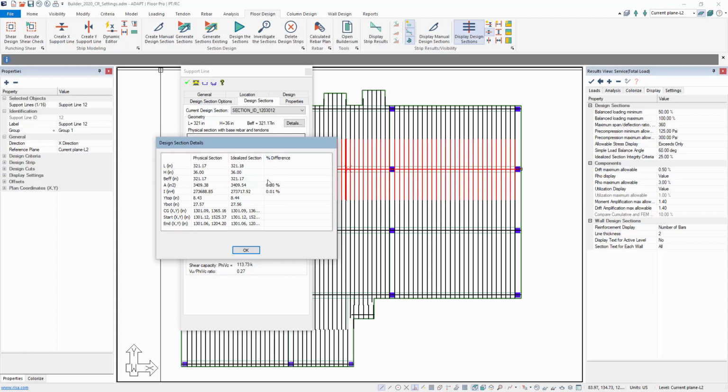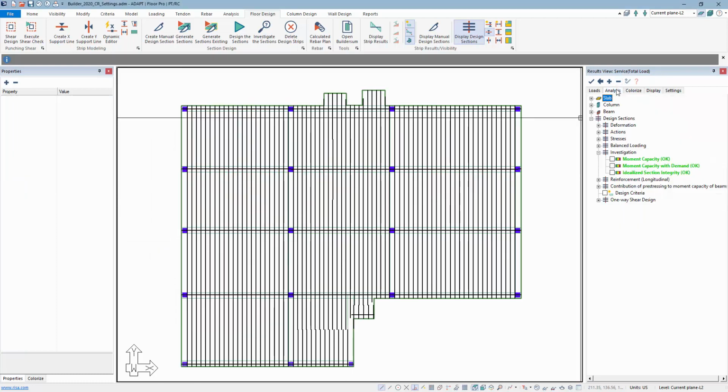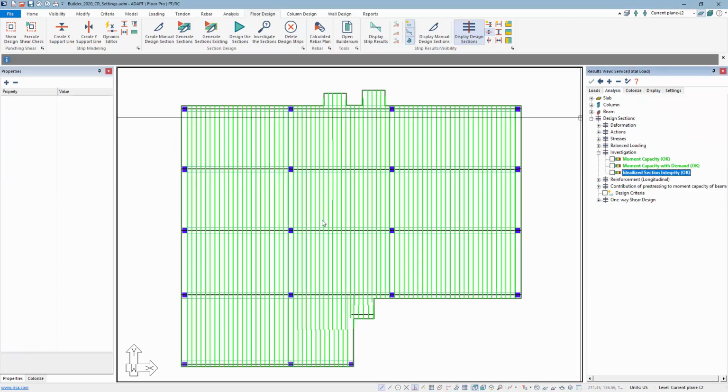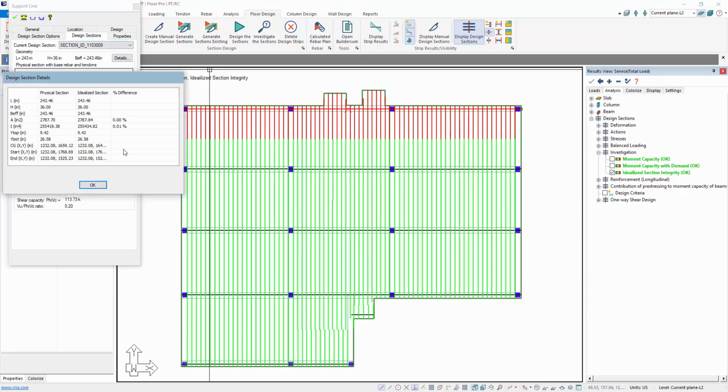So this percent difference is essentially zero in this case, where the physical section equals the idealized section. Now, if I was to go and turn this check on, we can see that the physical and the idealized shape here is almost all less than 25%. I can double click on any section cut, I can go to details, and you can see that percent difference.